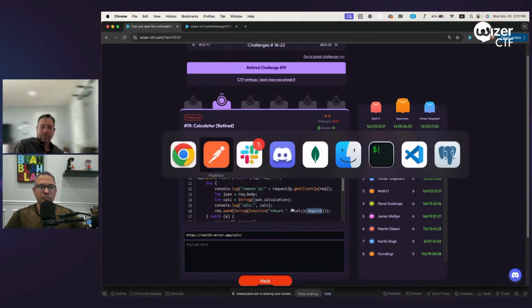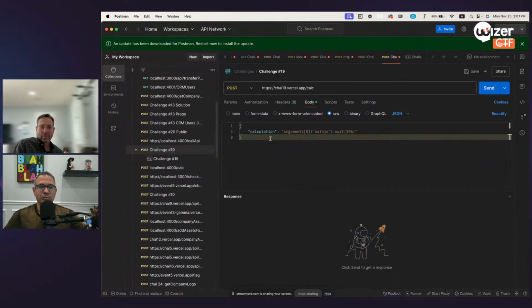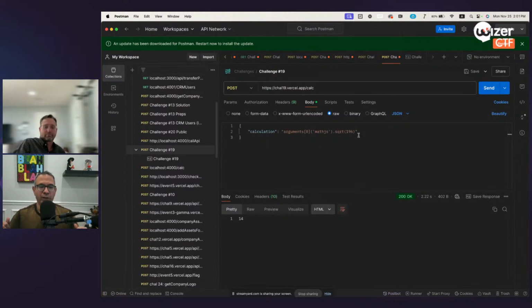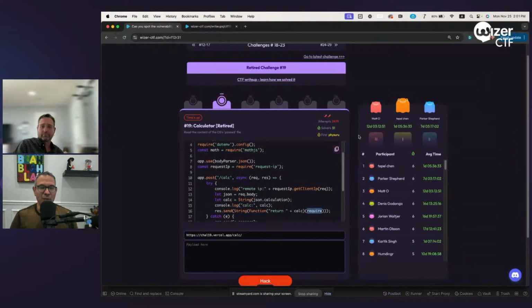So for example, something like this, if the calculation uses argument 0, which is the require, then require math.js and use square root, I can run that and get the value, which is 14, square root of 196. Perfect. So this is the problem. Let's see how you hack this, and then we're going to talk about some key takeaways.